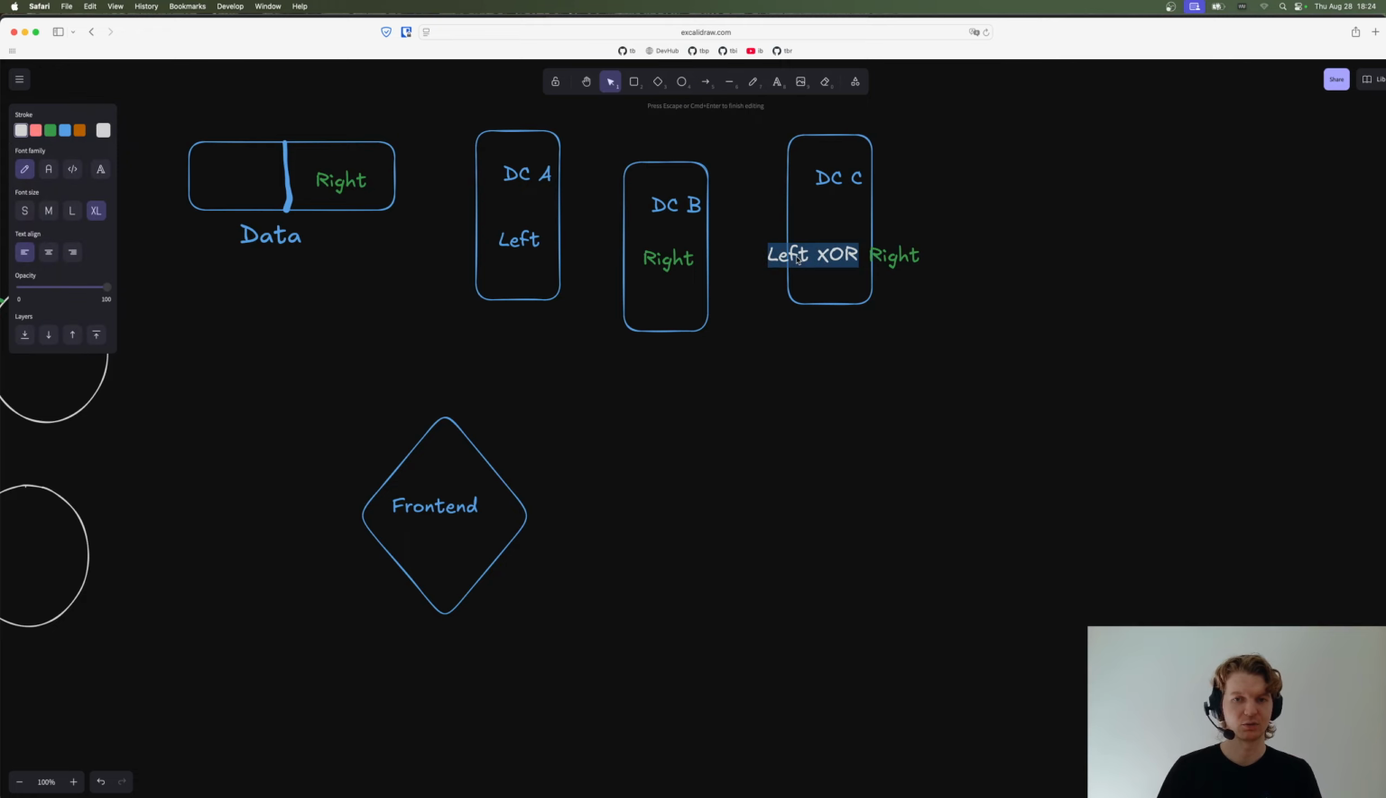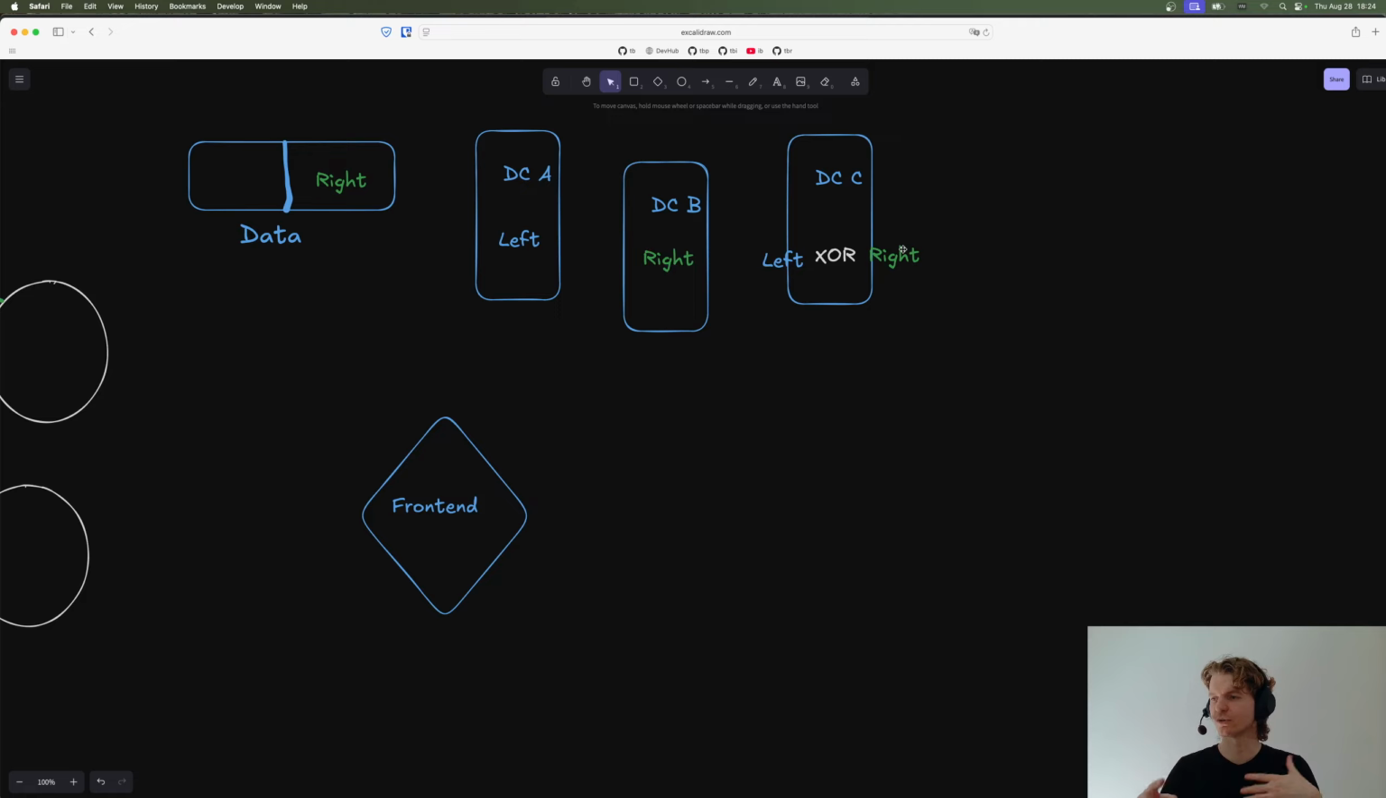It doesn't really matter, but I've picked the colors, so I gotta use colors. Okay, so you send left XOR right to data center C.